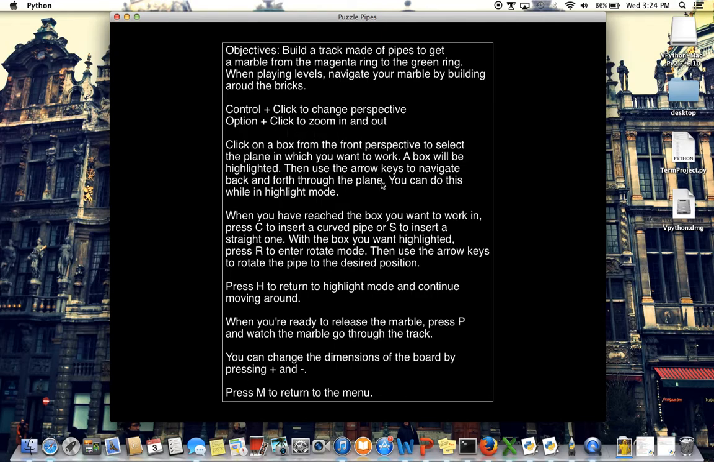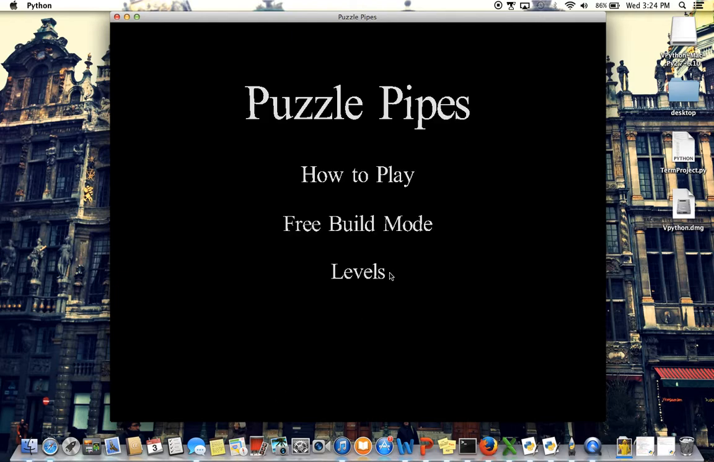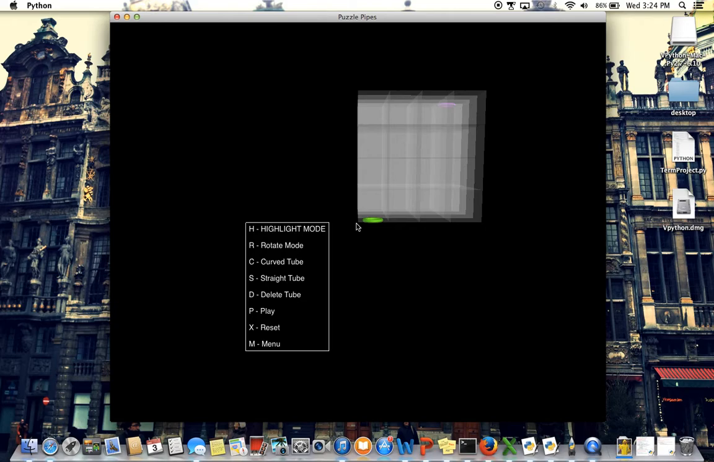The rest of this should be explained pretty thoroughly in the demo, and so we'll press M to return to the main menu. First, we'll go into free build mode, where you can build the track any way and orientation that you want.